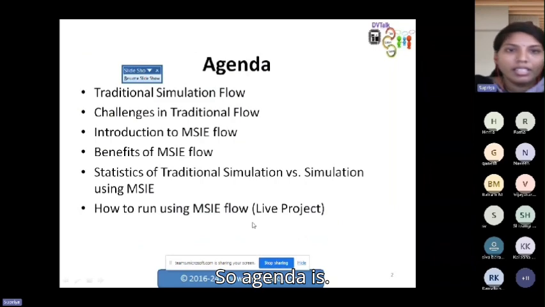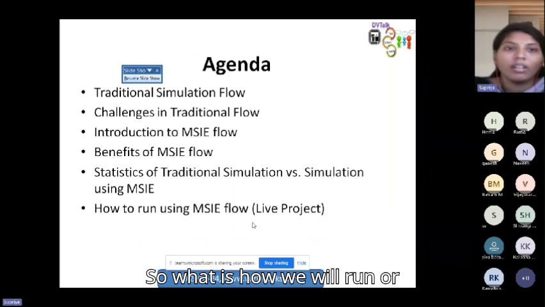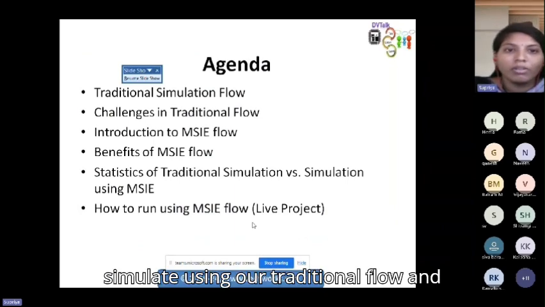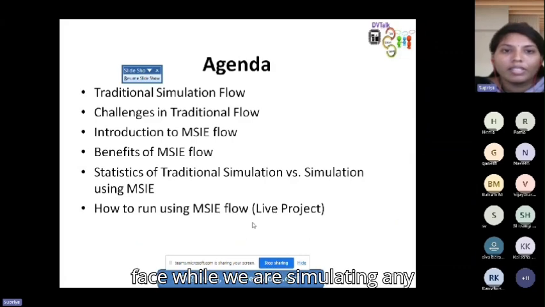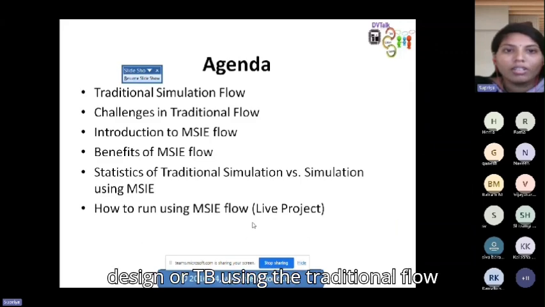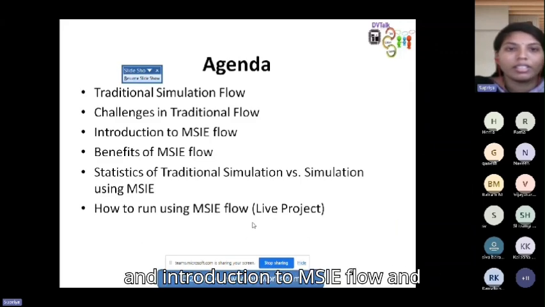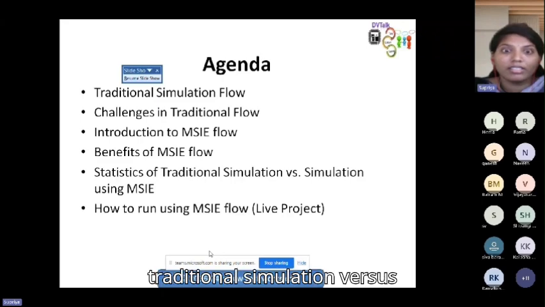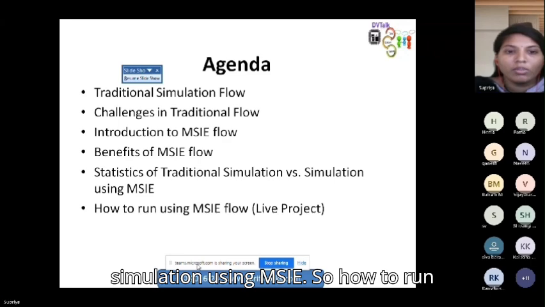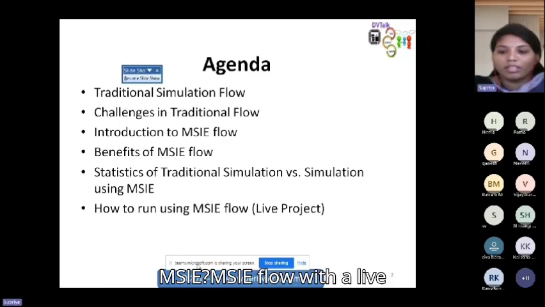So my main agenda is how we will run or simulate using the traditional flow, what the different challenges are that we will face while simulating any design or TP using a traditional flow, an introduction to the MSIE flow, the benefits of MSIE over the traditional flow, and statistics of traditional simulation versus simulation using MSIE. So how to run the MSIE flow with a live project example.